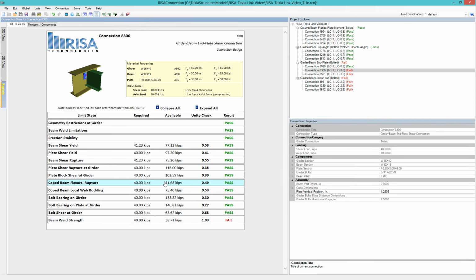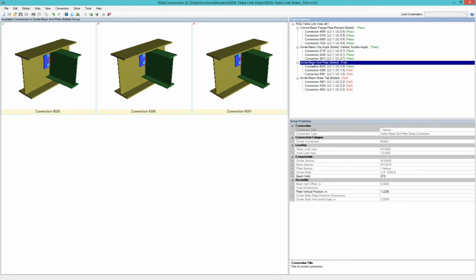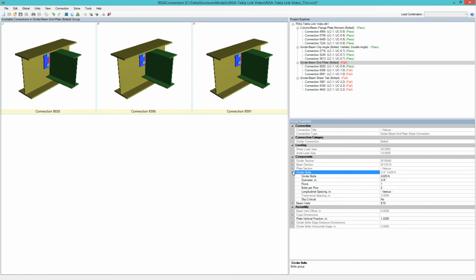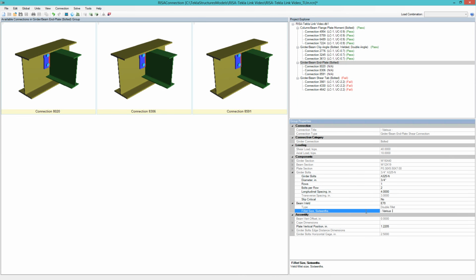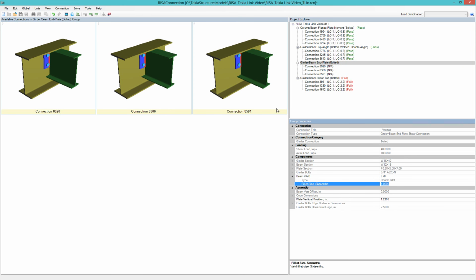Now, the nice thing about RISA-Connection is that you don't have to go in and, let's say I had 20 connections in this group, I can go ahead and make the change just to the group, and it'll change everything within the group rather than having to go into those 20 individual connections. So I'm going to look at my end plate connection here, and I'm going to go ahead and change those girder bolts. And I want to change the spacing to be 4 inches for all of them. And I want to change that beam weld to be 1/4 inch for all of them. And then I'm going to rerun that entire group, and I can see that they all pass. So it's a really quick way to change things.